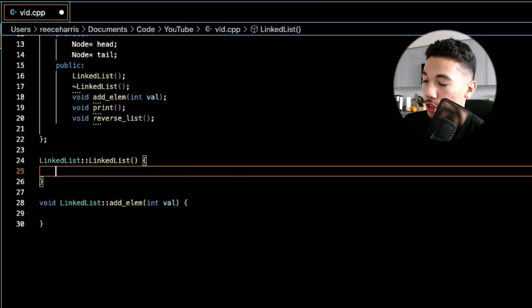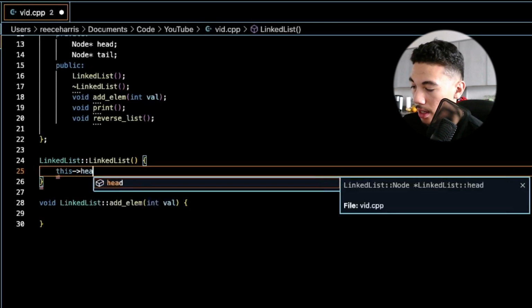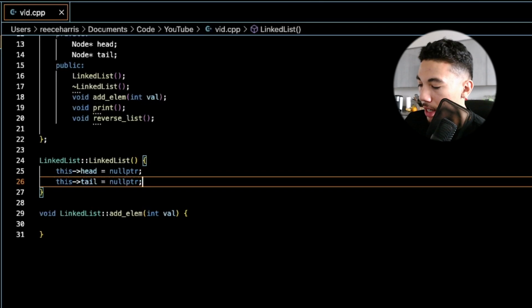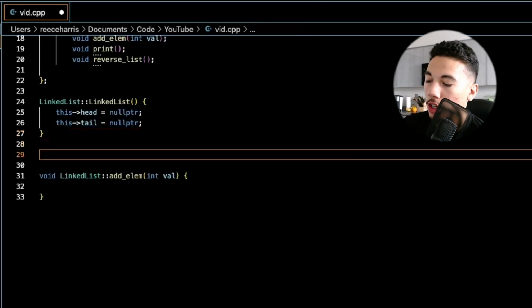Going back to our default constructor, it's going to be this head equals nullptr, and this tail equals nullptr. This is going to declare an empty linked list. Before we start adding elements, let's create a default destructor.